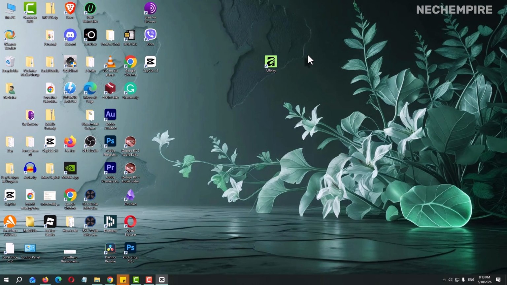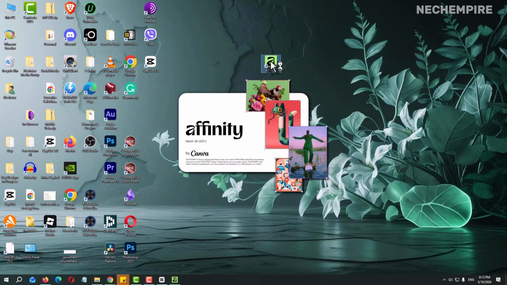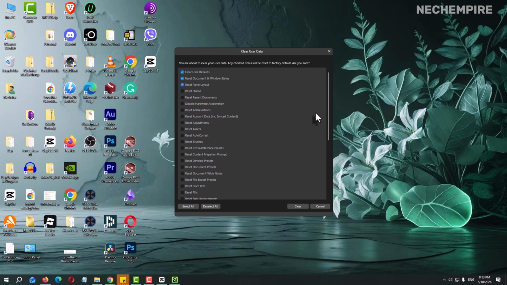Now, here is the secret handshake. Hold down the Control key on your keyboard and don't let go while you double-click the app icon to launch it. Keep holding that key until a hidden menu pops up on your screen. This is the Clear User Data dialog, and it's your command center for fixing almost any technical problem.